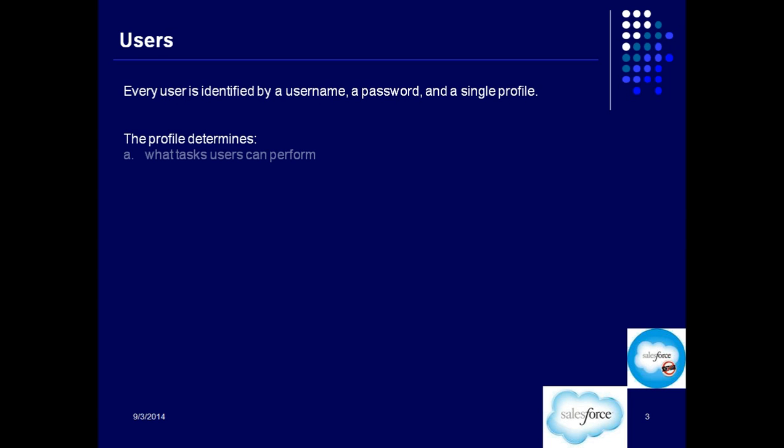Now, what is that profile? Username and password we understand. What is a profile? The profile determines what tasks the user can perform. What data they can see, that also depends on the profile. What they can do with the data, that depends on the profile, right?